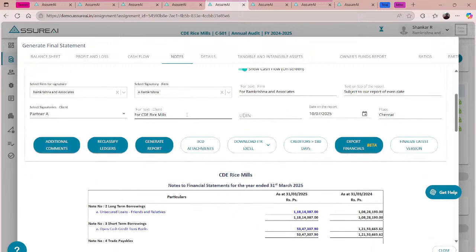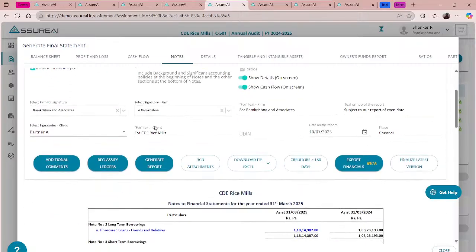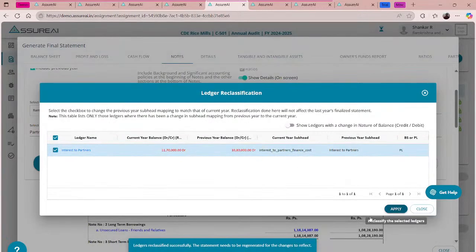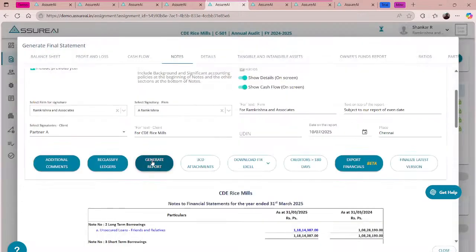So here you need to go back, expand this tab, and there is something called reclassify ledgers. You can reclassify the previous year ledgers so as to sync with the current year classification. You just click this button, and automatically this will be populated. Interest partners ledgers: you see current year subhead is finance cost, previous year subhead is interest partners. Select this and apply. Ledgers reclassified successfully. Now you close it and generate the report.